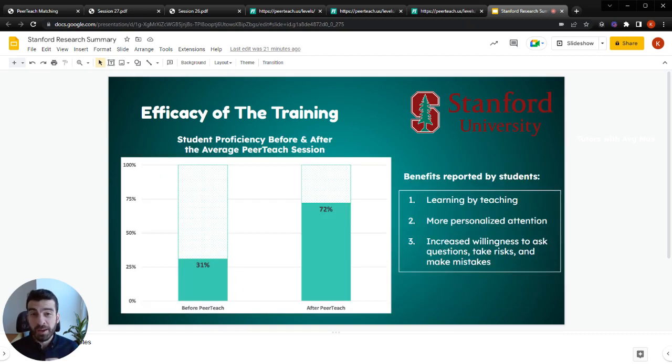We also find that average mastery after each PeerTeach session increases across the class from about 31% to 72% for the topics being tutored. Students in focus groups have reported three main benefits from this process. One is learning by teaching. Two is more personalized attention. And three, an increased willingness to ask questions, take risks, and make mistakes.